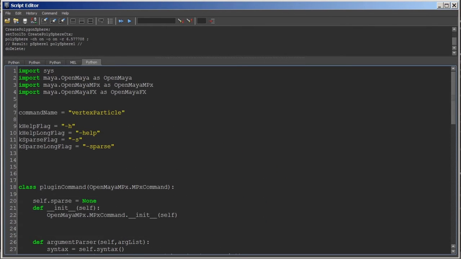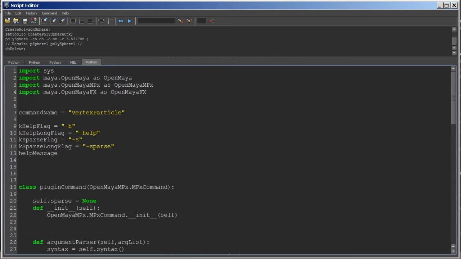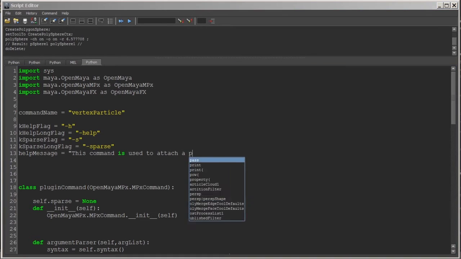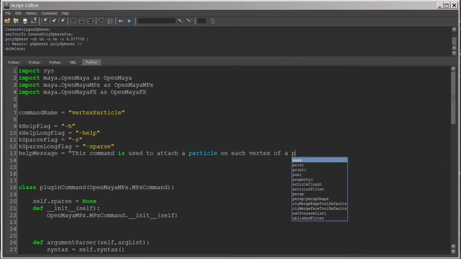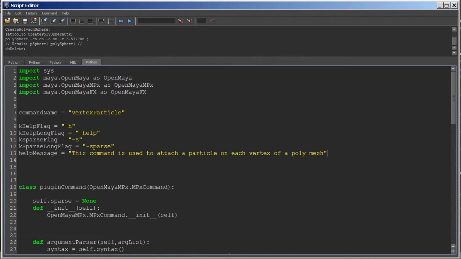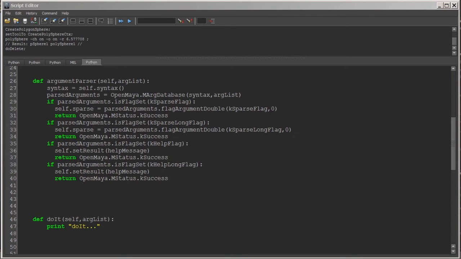And before passing that string, I will define it here. Help message. And the help message is: this command is used to attach a particle on each vertex of a poly mesh. So this is our help message, and you can provide a detailed message which also shows what parameters or flags you can use with this command. So I will pass this help message string to the setResult function. Now we are done with our argument parser function.